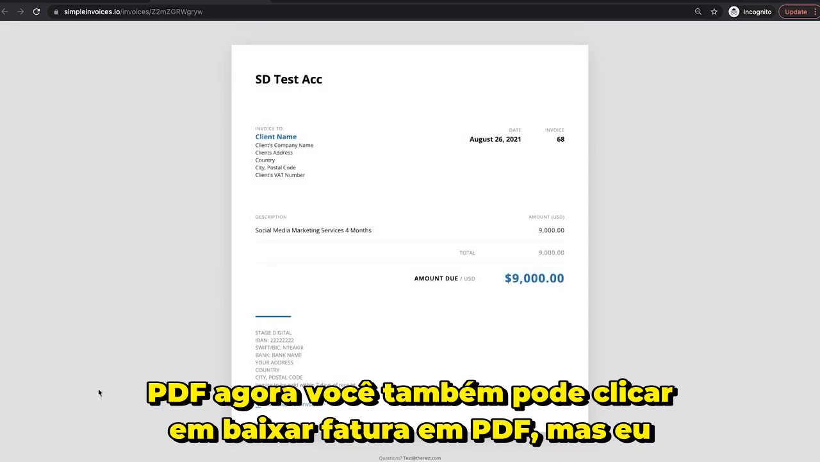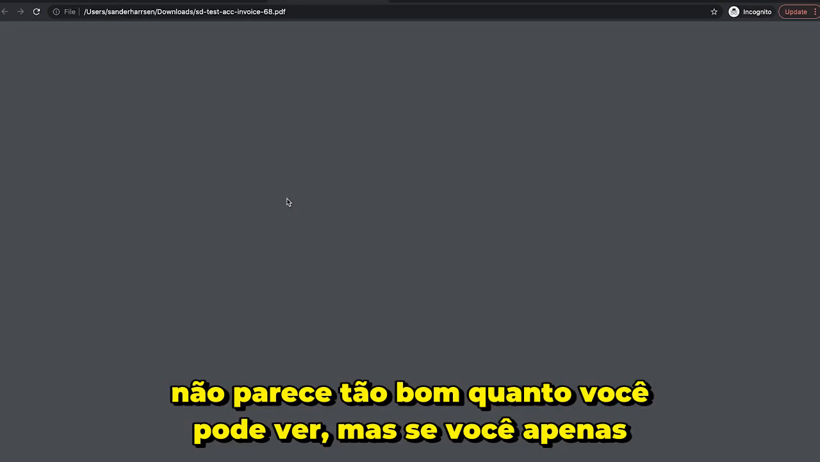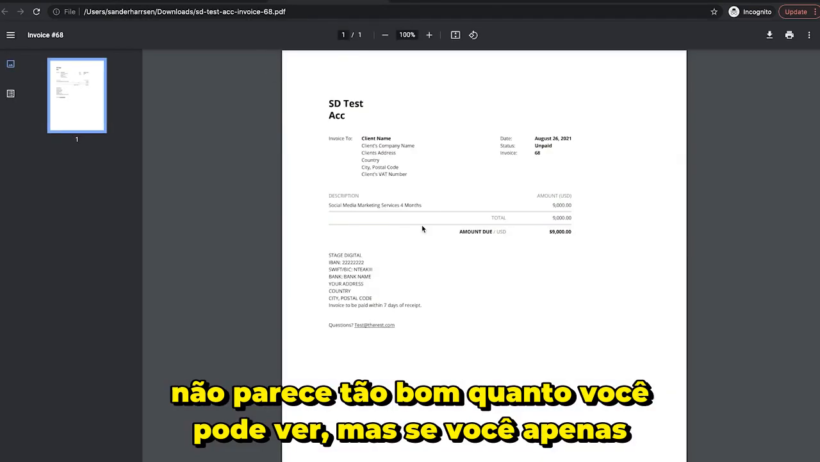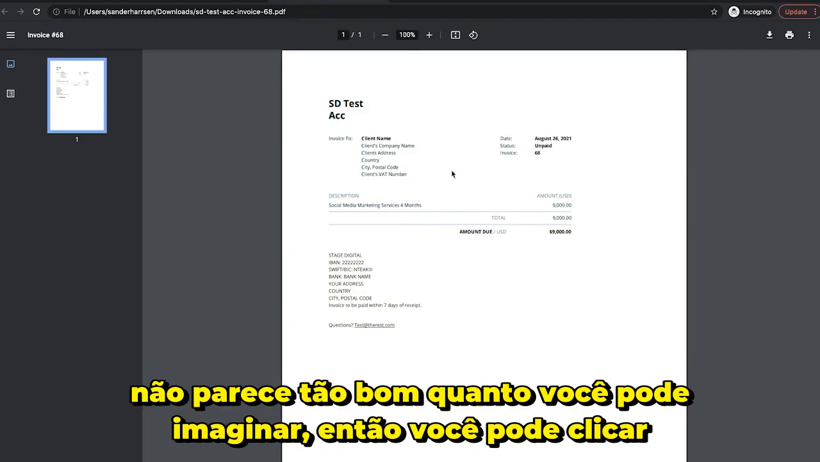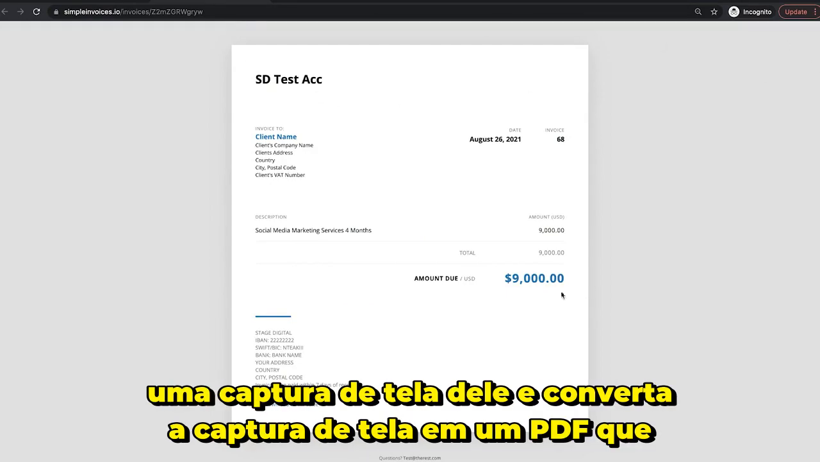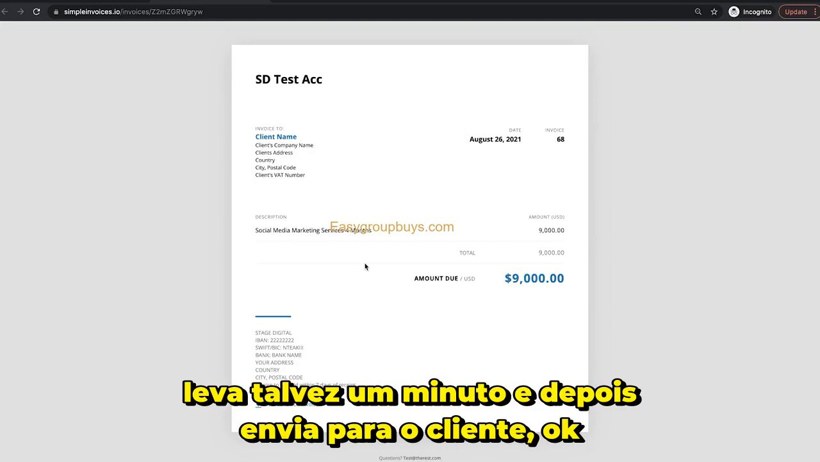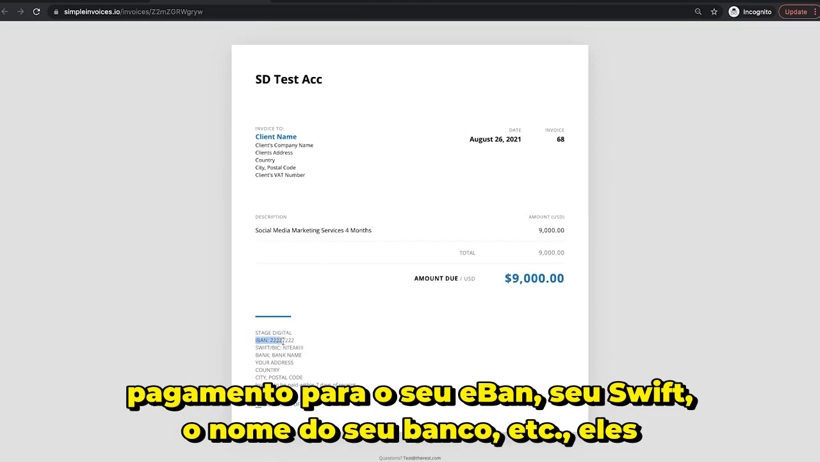Now you can also click download PDF invoice, but I don't like to do that just because it doesn't look as good. It doesn't look nearly as good, as you can see. If you just want to do that, it is actually quicker, but it doesn't look as good. So you can either download it as a PDF invoice and send that to the client, or take a screenshot of it and convert the screenshot into a PDF, which takes maybe 1 minute, and then send that to the client.